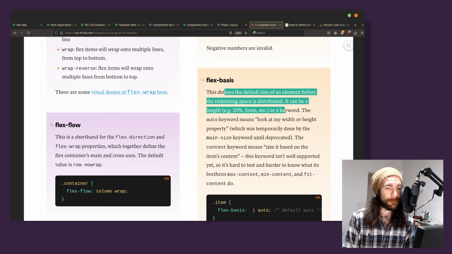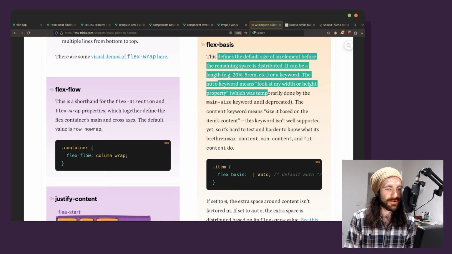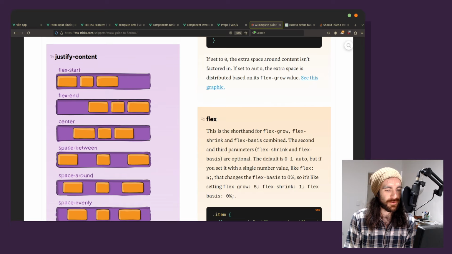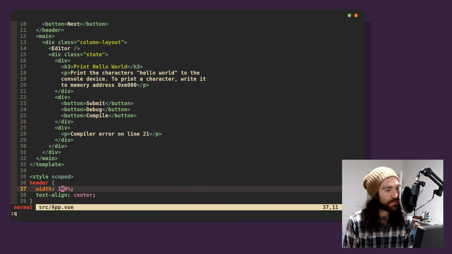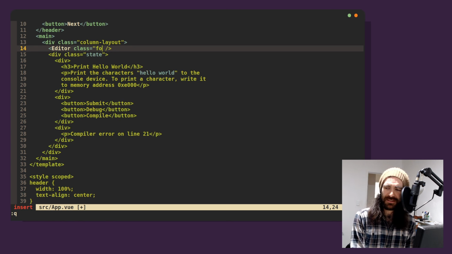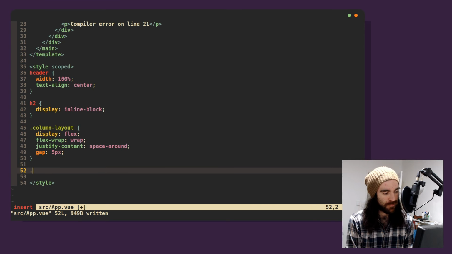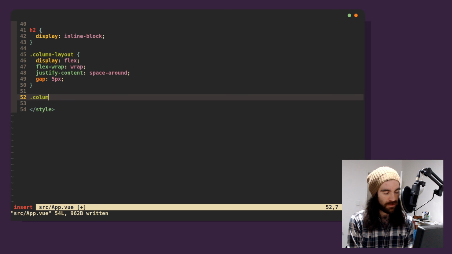Flex basis. Okay, here we go. So I think I want the flex basis, the default size of an element. It can be a length or a keyword. Let's try setting flex basis to 0. So in the child, we want column layout. So can I put a class on this? Is that allowed? I hope this is legal. Let's call it column element, I guess. Say column element.